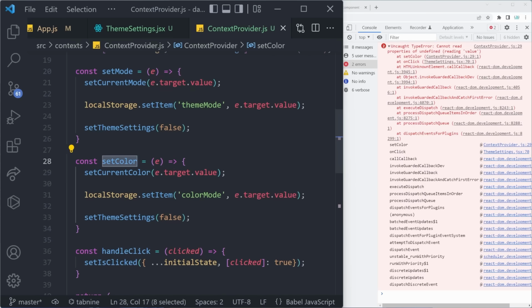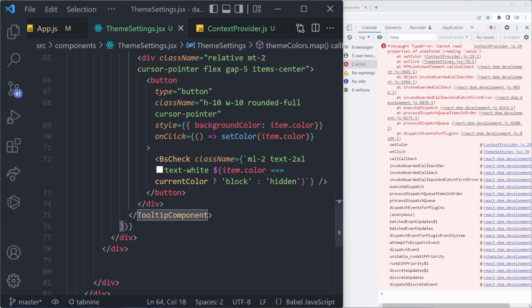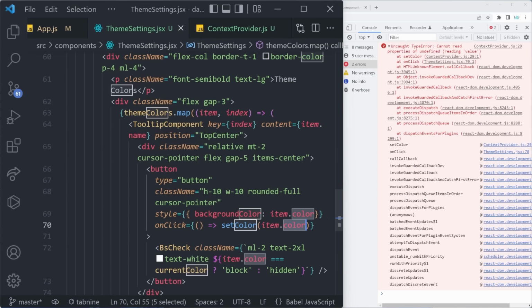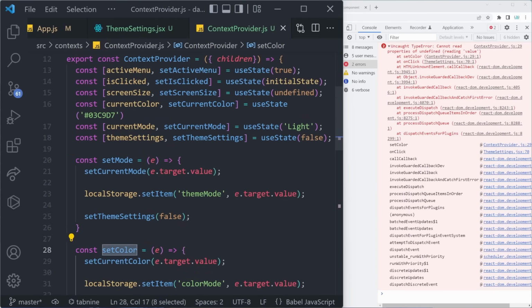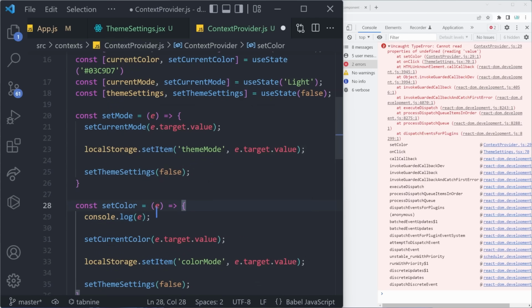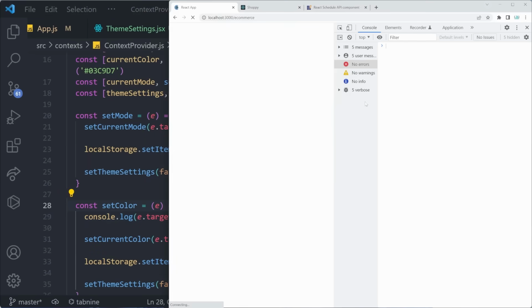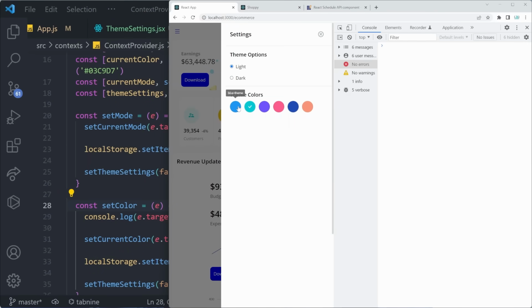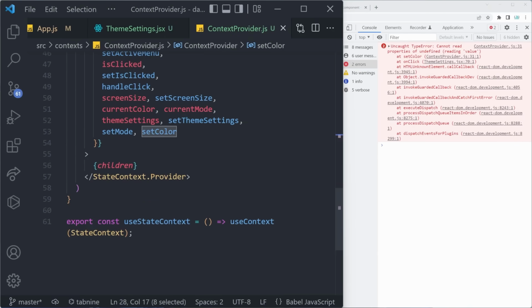Interesting. Even though we're passing this set color, we're passing it right here, and we're calling it right here. So on click, we're passing in the item color. And it is undefined, even though it is right here. So what we can do is we can try console logging it. So I would go right here into set color, and I'm going to put a console log to console log the entire event. Or we can do e.target to be even more precise. And now I'm going to click on a specific color. As you can see, we get undefined. So that's not good. So let's go further.